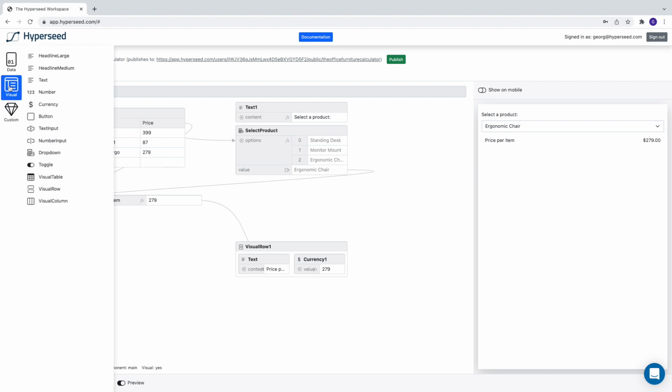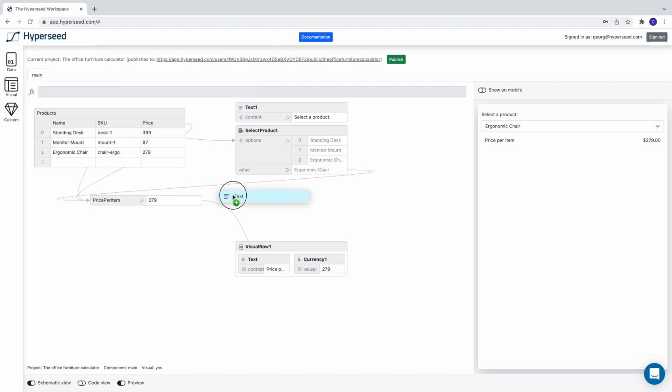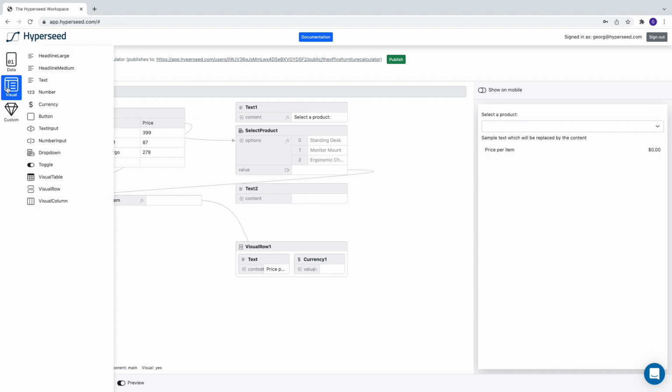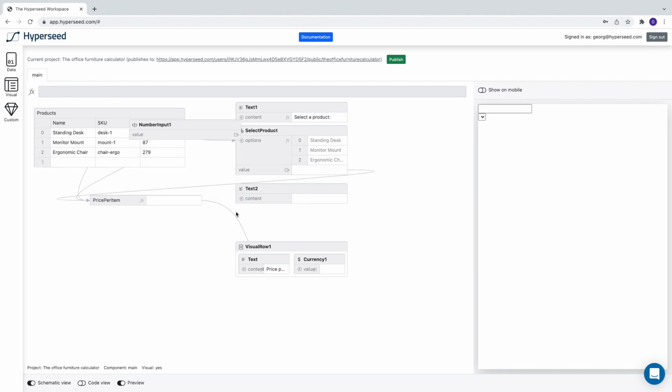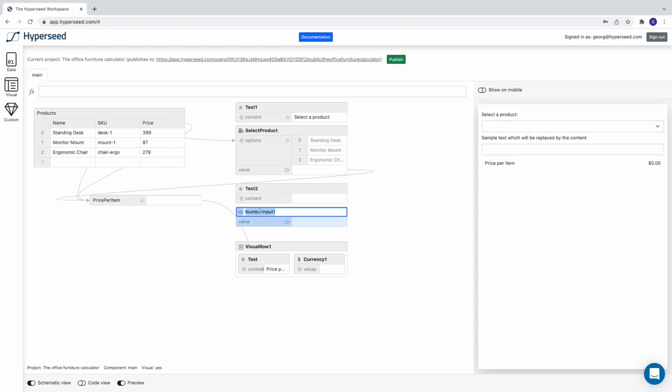Next, I want to add a field where the user can enter the number of items, where first I add a label, as I want to allow the users to add a numerical value. I choose the number input component and add this to the user interface. I change the name of the component to later reference it in an expression and set the label.